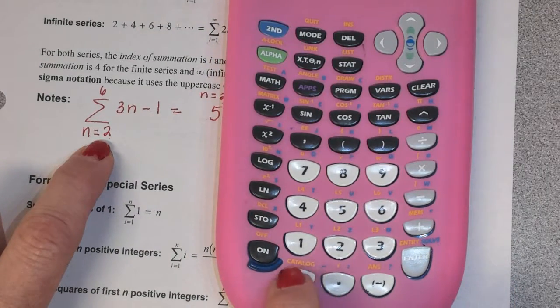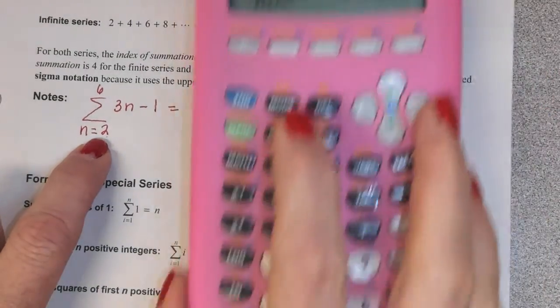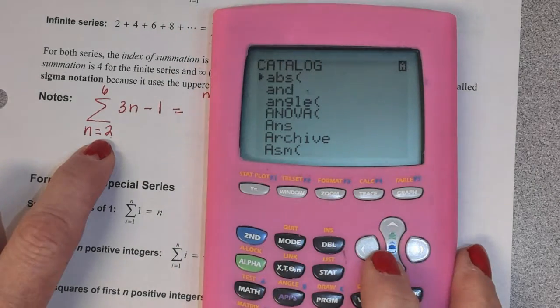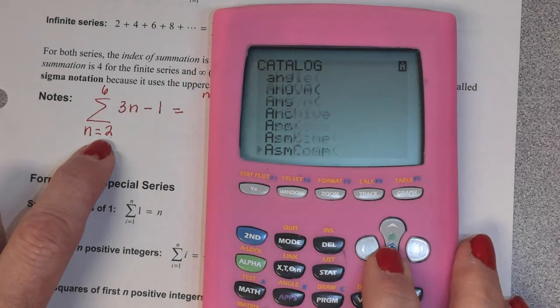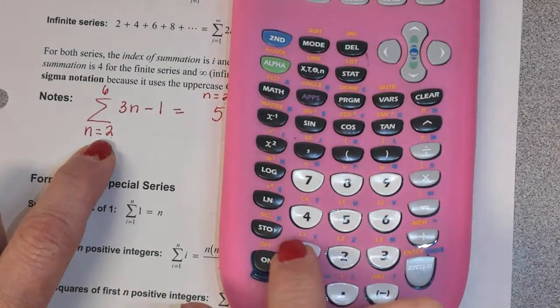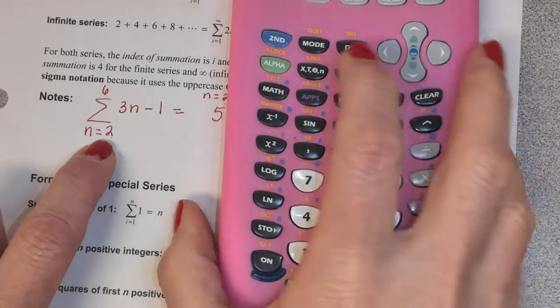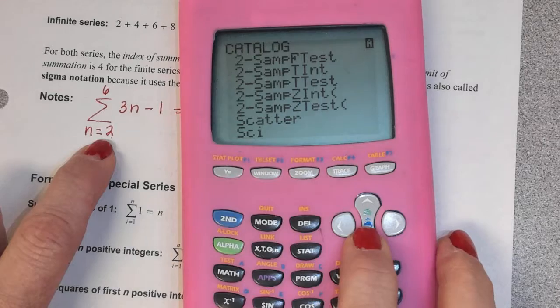This catalog down here has everything that's on our calculator. So I'm going to have to go second catalog. Now, this has everything on our calculator. If I sit here and scroll, it's going to take me forever to get to the letter S. I mean, I can do it, but it takes too long. So it'll jump to S if I find the S. Right there's S. I'm going to push that button. That'll take me directly to the S's.